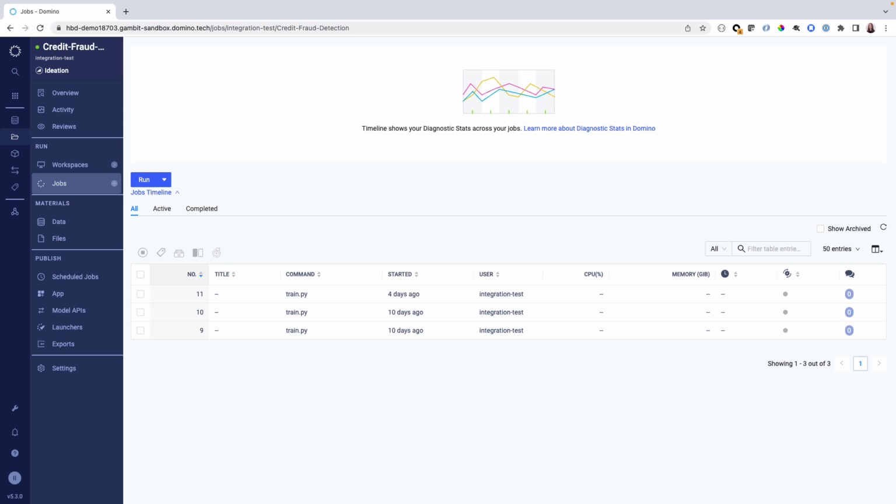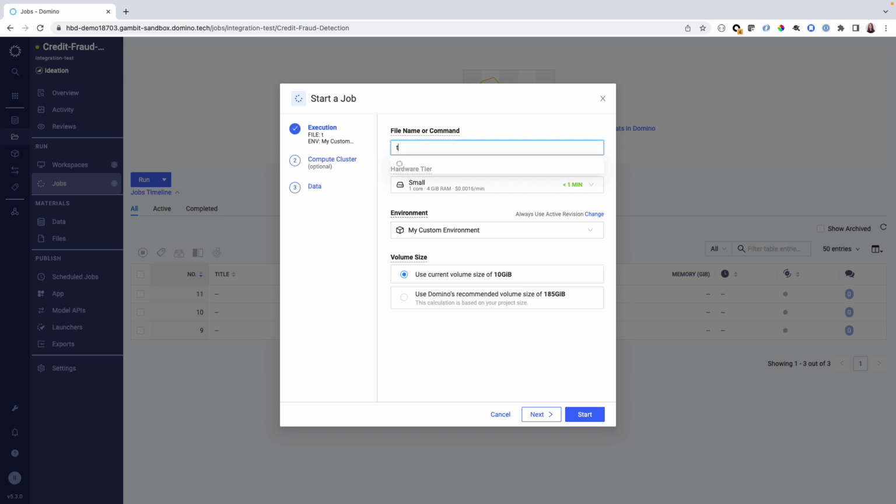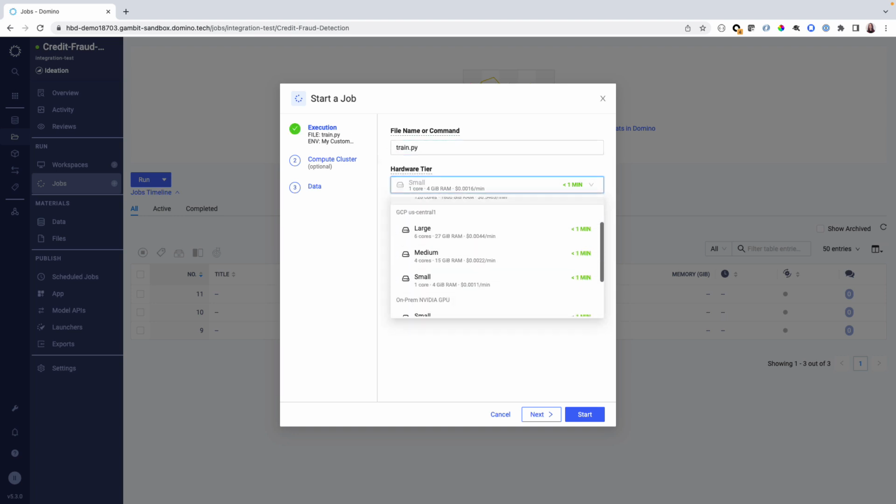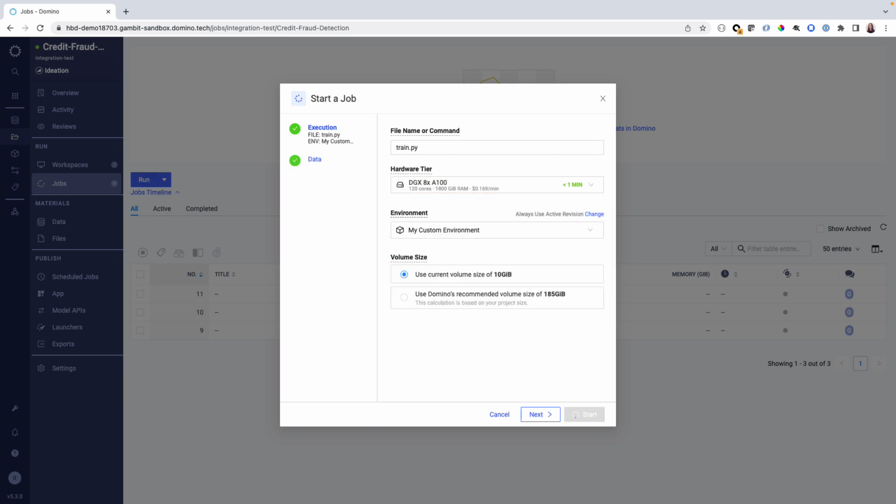Now that I've finished development, I'll show you how Nexus also reduces compute spend. Machine learning workloads, especially ones that involve GPUs, are expensive. To execute a long-running model training script, I'll use Domino's batch training jobs and select an on-premise NVIDIA cluster so I'm not paying for cloud GPUs.